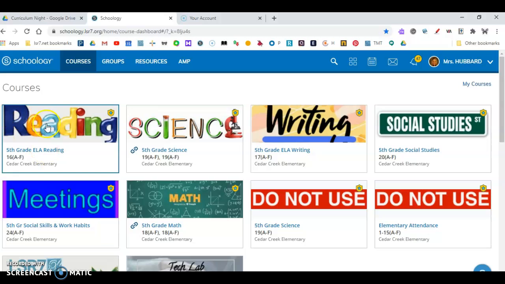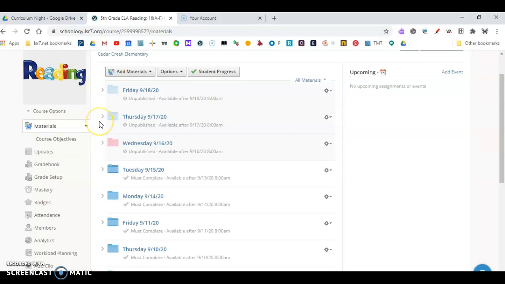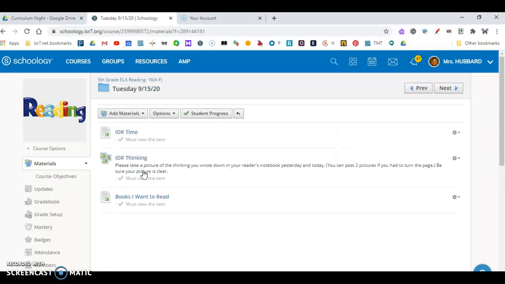Okay, we'll start in the reading course. I have a lot more folders listed here because I'm the teacher, but students have fewer folders posted for them. So you go to the course and you find the daily folder. We'll click on Tuesday 9:15. Once the folder opens, it shows the tasks for today. So today in reading, there are 3 tasks that the students have to complete.